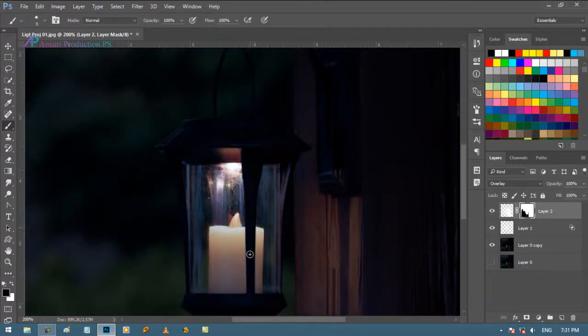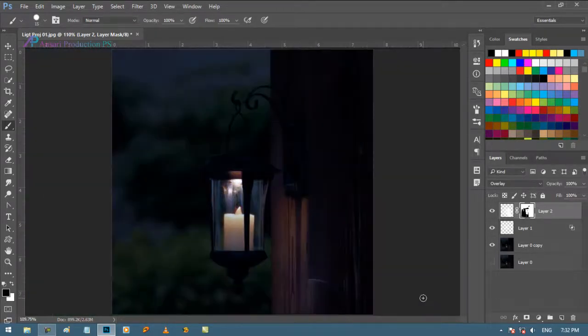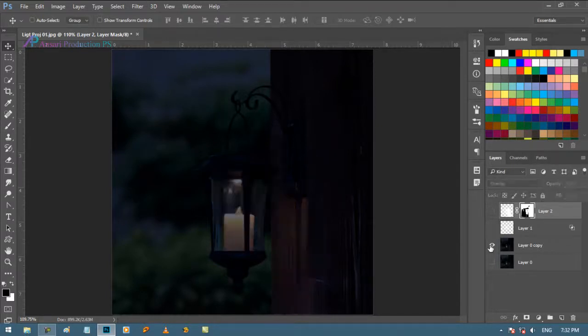And also remove it from the outside of the lantern, because it's lit from the inner side and there is no other source of light from outside. Now it's looking realistic, see before and after.